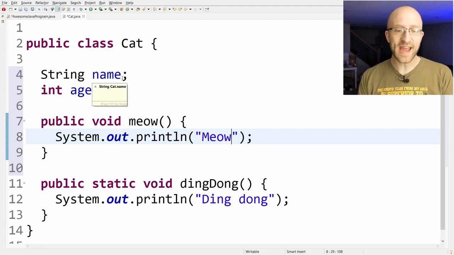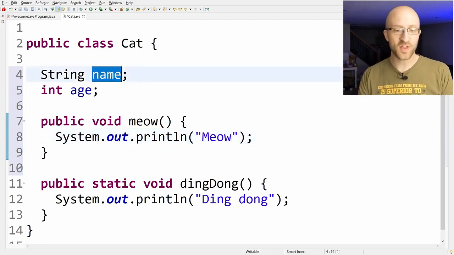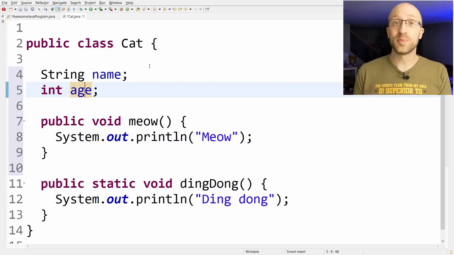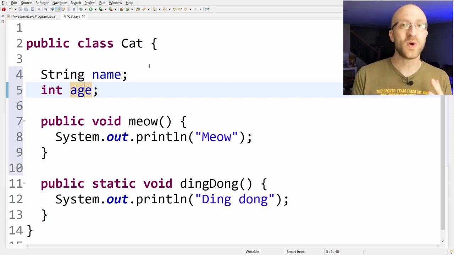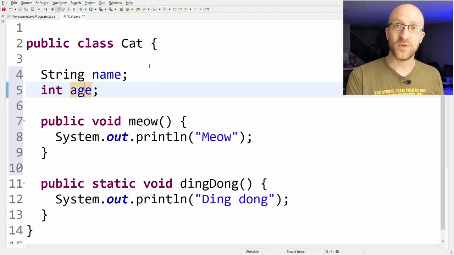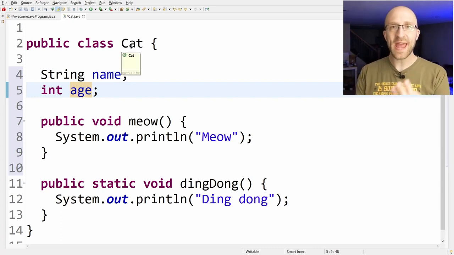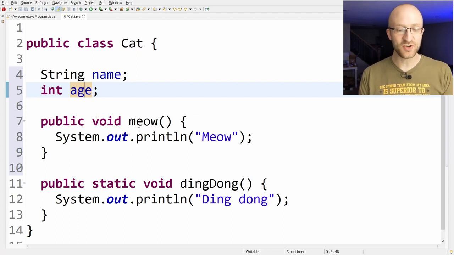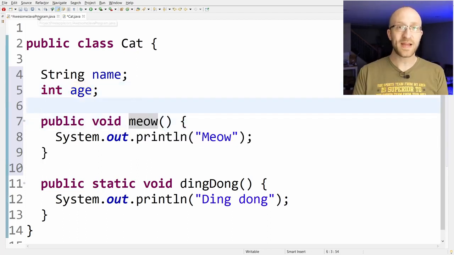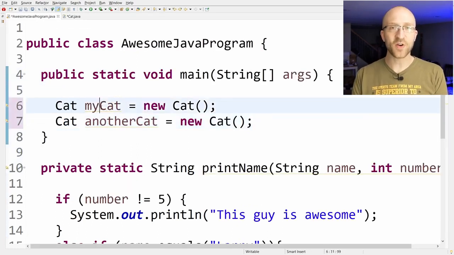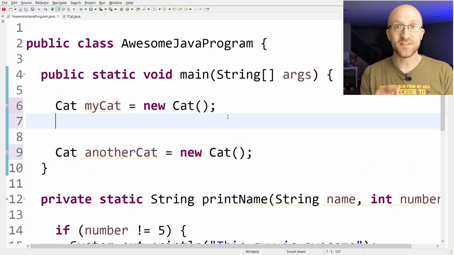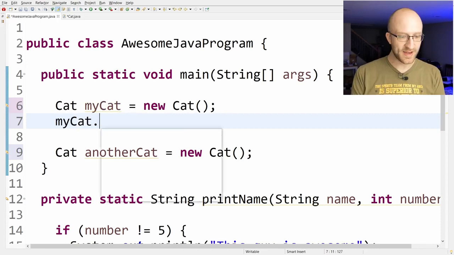Now note that we didn't actually set a value for the name or the age here. Remember, the class isn't a cat in itself. It's a blueprint for creating cats, and it tells you what kind of attributes it has and what it can do. So what this is saying is that each individual cat made from this class can have a name, it can have an age, and it can do this thing. It can meow. And back here, where we're actually creating our individual cats, that's when we can actually set the name and age of these individual cats.